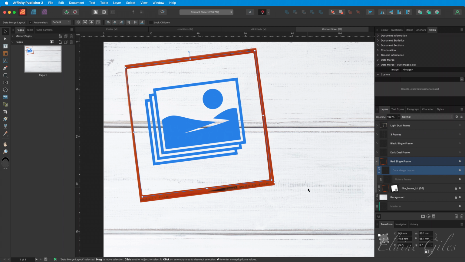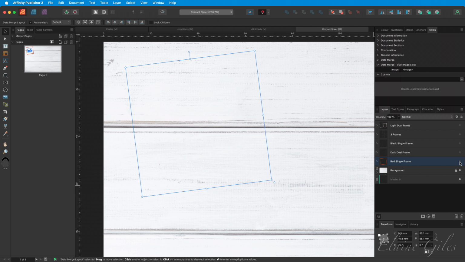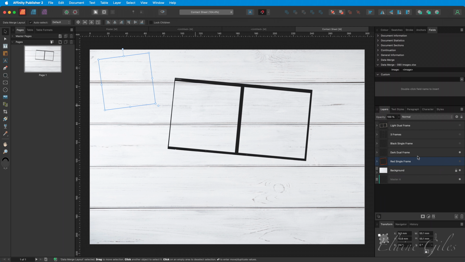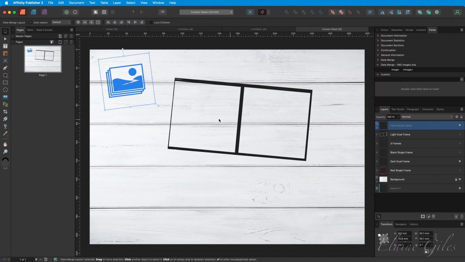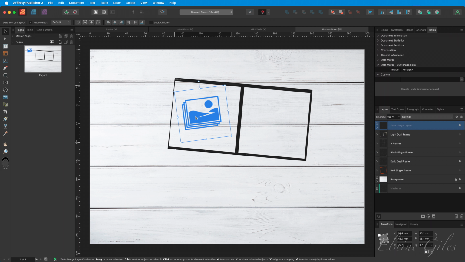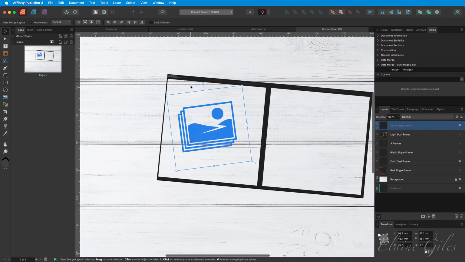At this stage, what I'm going to do is to copy that data merge layout. So Command and C, and I've copied it. At this point, I no longer need to see the single red frame. I'll zoom out to the whole thing and I'll turn on the next frame, which is the dark jewel frame here. And with nothing selected, I'm just going to paste in that data merge layout. It will put it at the top of the layer stack. And what I need to do is move it into place and position it correctly.